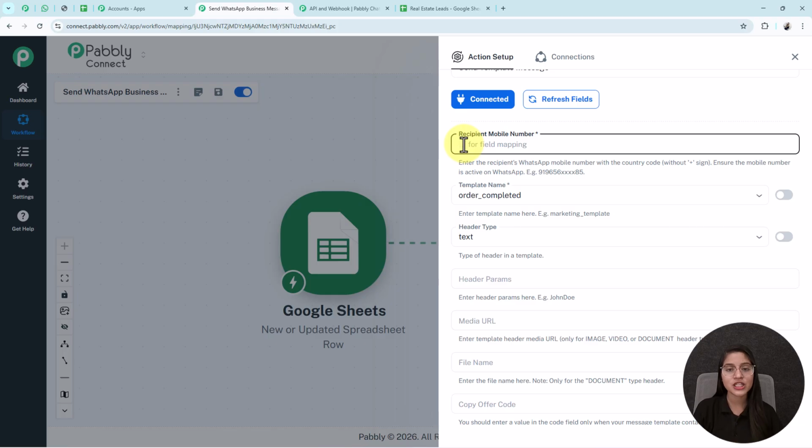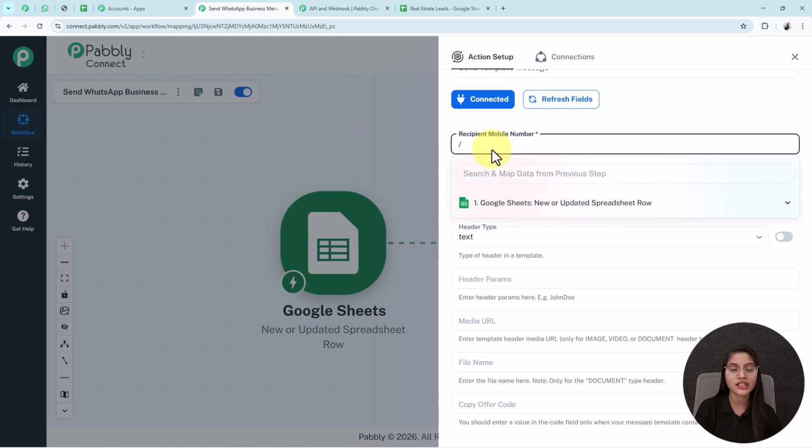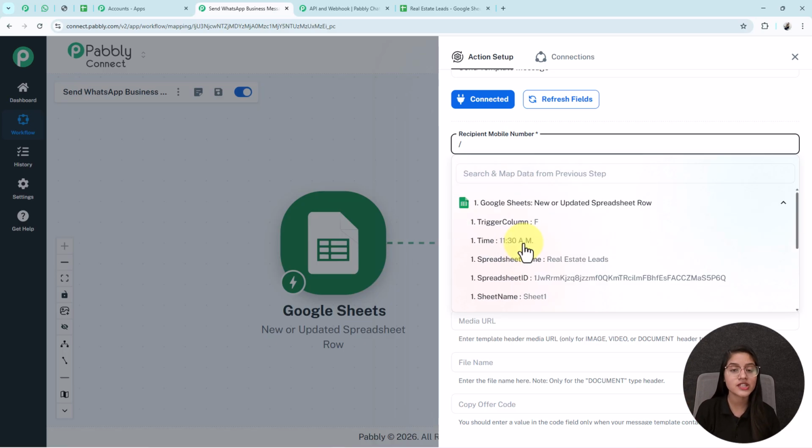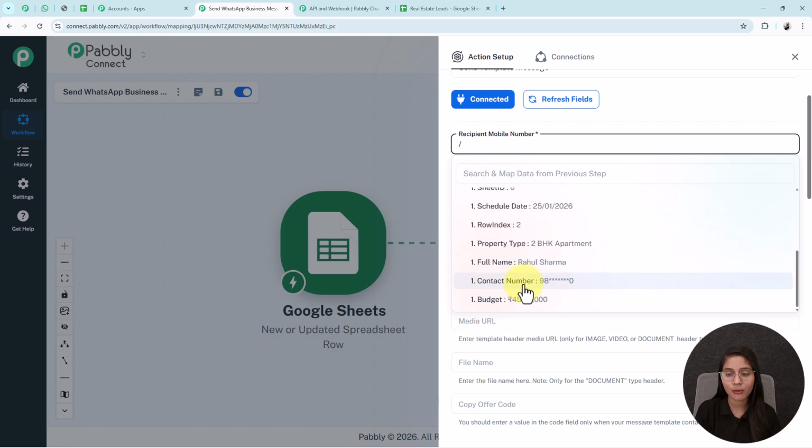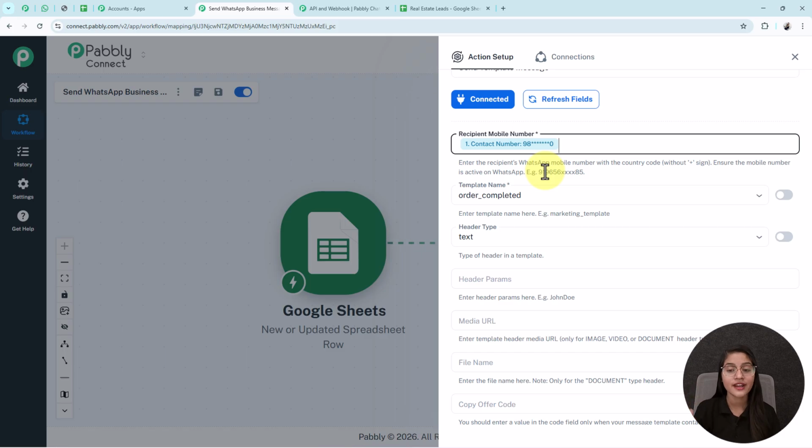Now, in this recipient mobile number, I am going to map the mobile number that I have received from the previous application, meaning this Google Sheet. So to do the mapping, you just have to enter the slash in the field and the previous application is visible in front of you, and once you click on it, you will see all the received responses. In this recipient mobile number field, I am going to map the mobile number. See, it is mapped.